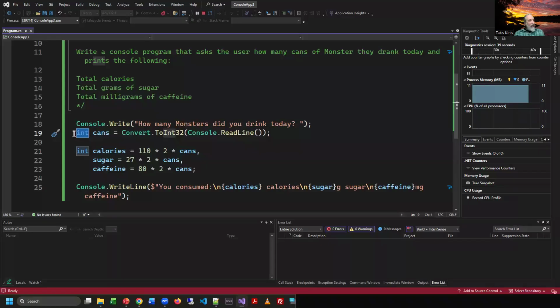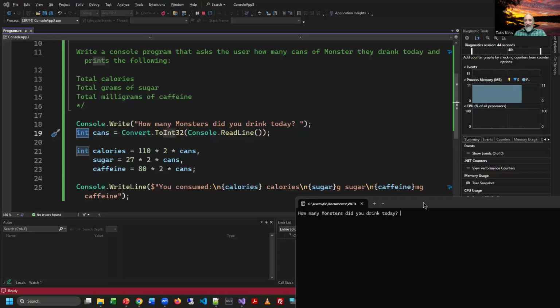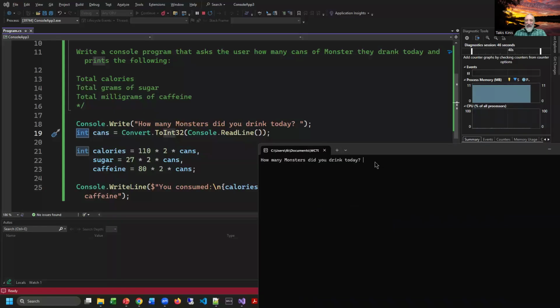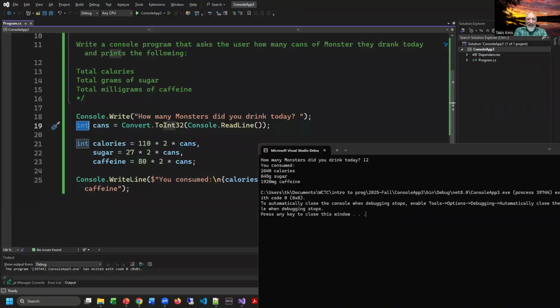But yeah, I'm glad I don't drink these drinks because, man, that's a lot of calories. All right, so let's just put in, I don't know, I drank 12 of these today. Yeah, that's like a whole day's worth of calories for sure.